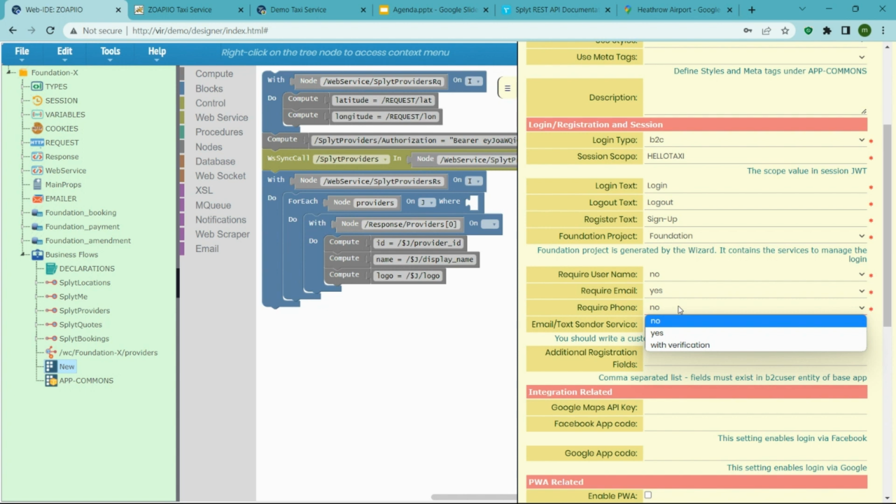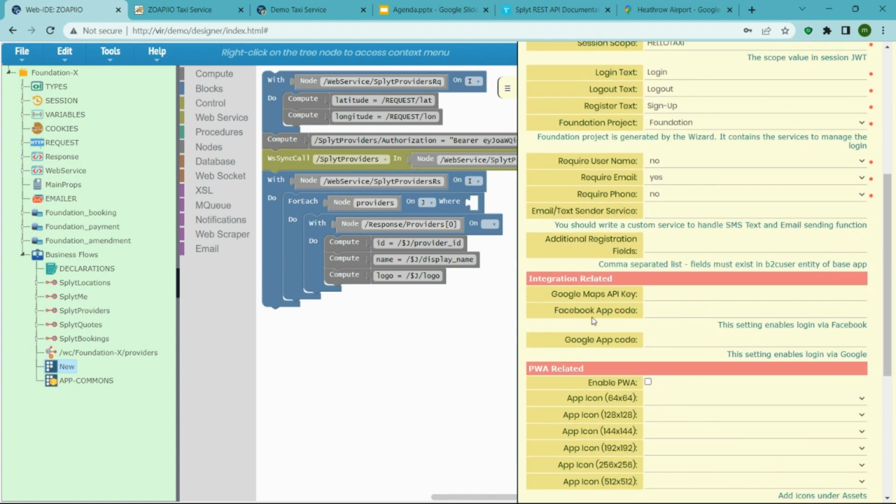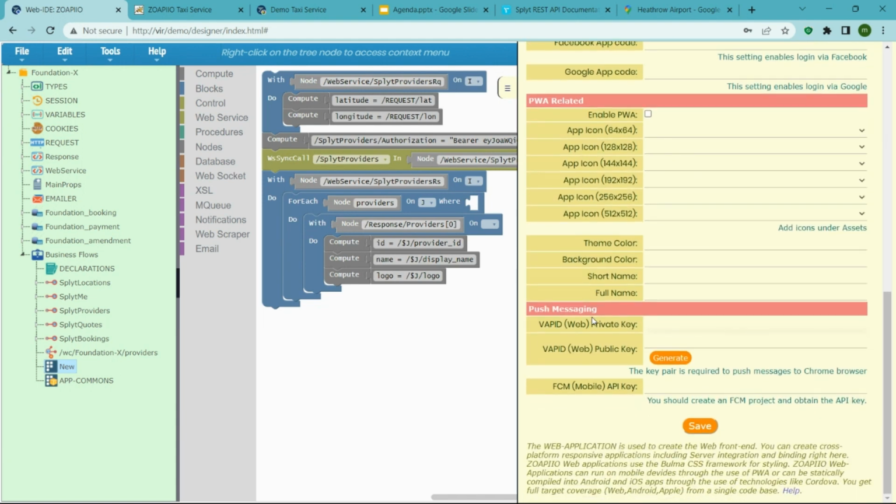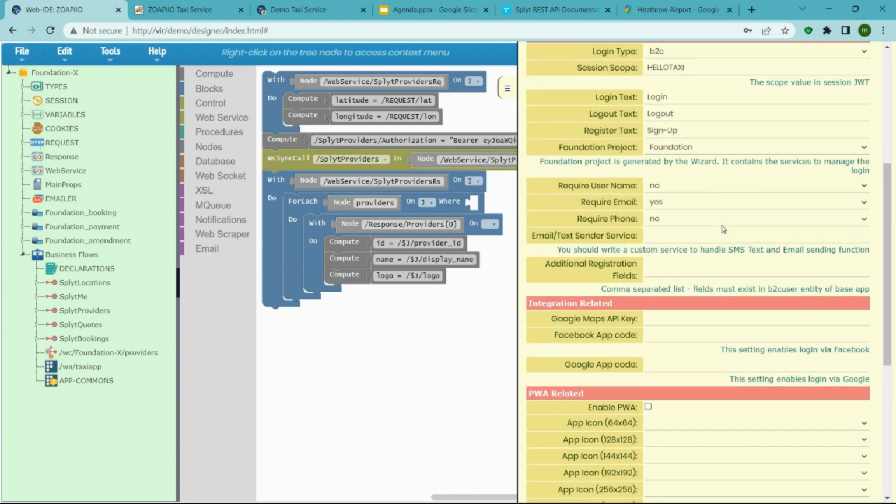If we selected the with verification option, with either the phone or email, then we need to write another service, and we need to provide the name of that service here, which will actually do the sending of the email and sending of the SMS or the text with the verification tokens. So it looks like everything else is optional. So we will just save it, and we can come back and change some of the things.